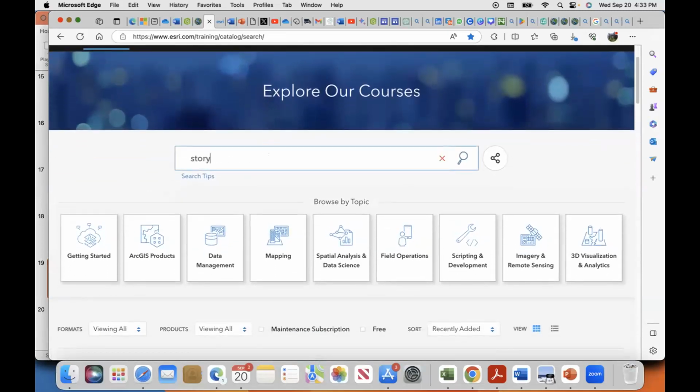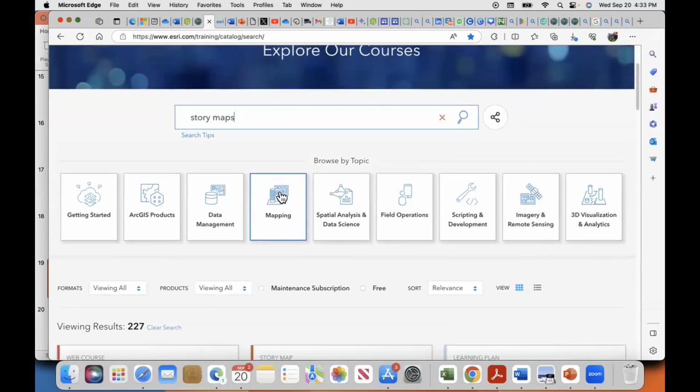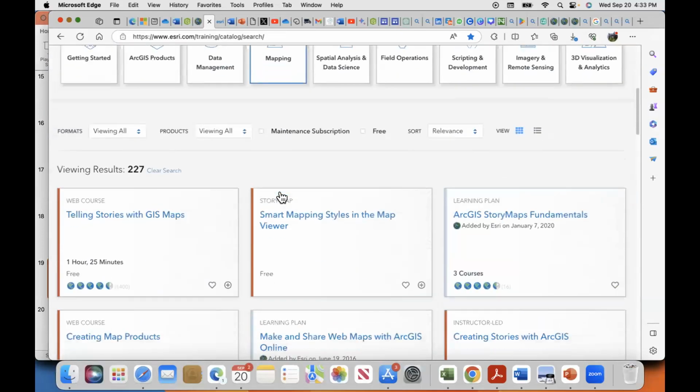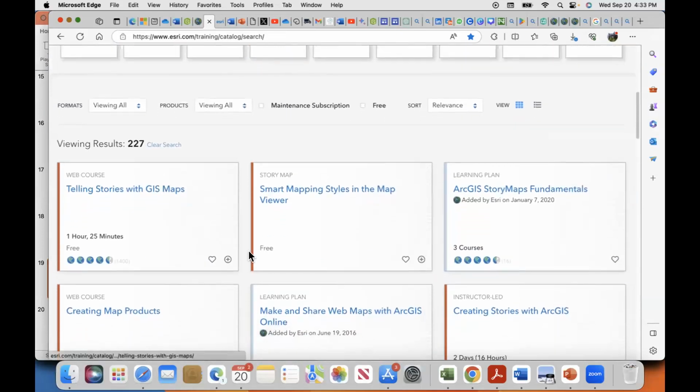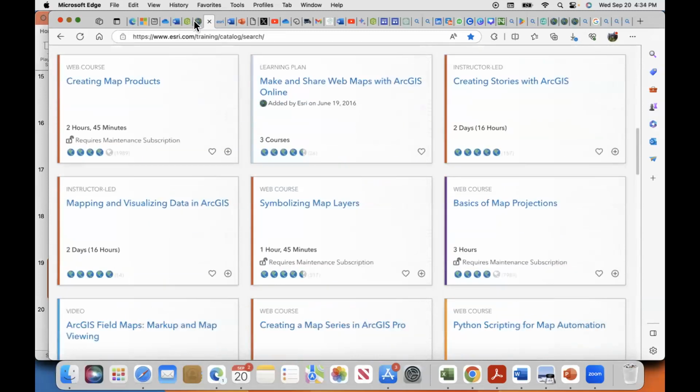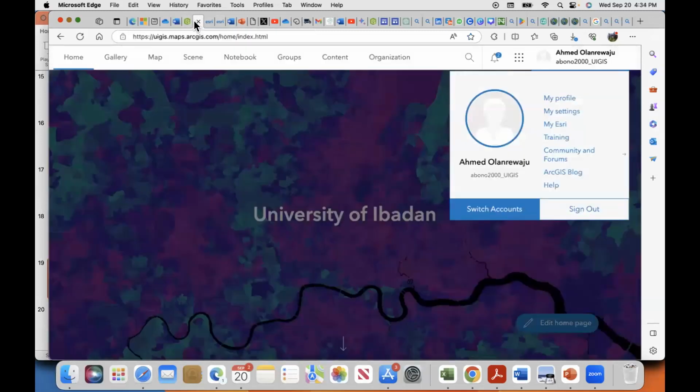You could search directly. Oh, I want to do story maps. You could search directly, and you'll be fine with it also. So just so many things to learn. Just on story maps alone, you will have so many things to learn there. So back to my dashboard again.